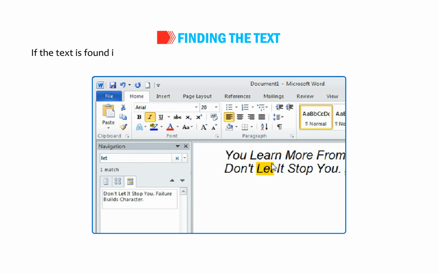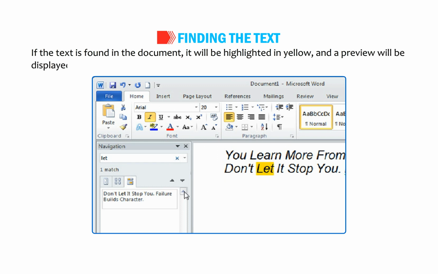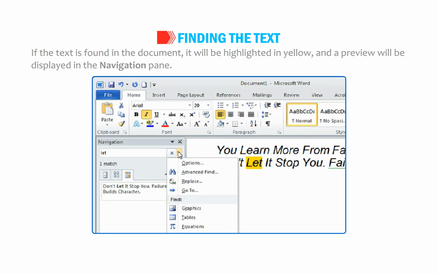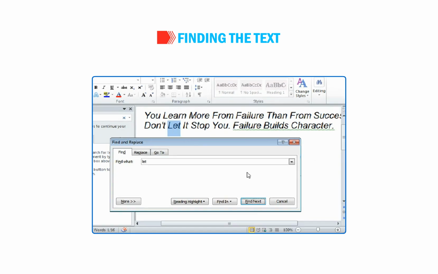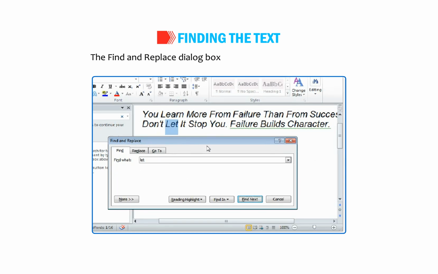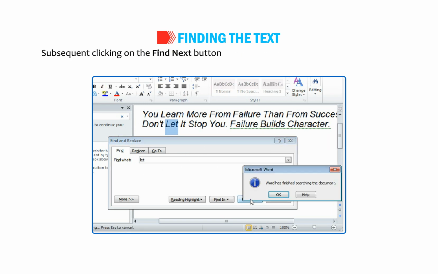If the text is found in the document, it will be highlighted in yellow and a preview will be displayed in the navigation pane. Or select the Advanced Find option from the drop-down menu of the Search document text box. The Find and Replace dialog box appears as shown in the figure. Click on the Find Next button. The search word will get highlighted in the document. Subsequent clicking on the Find Next button will highlight the other occurrences, if any, of the searched text.